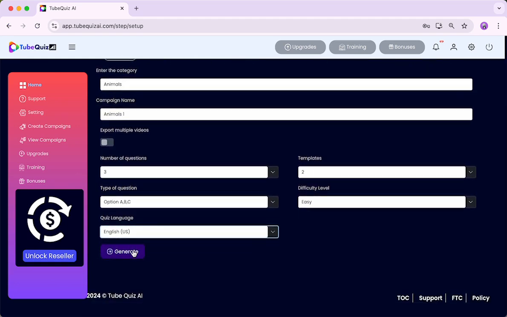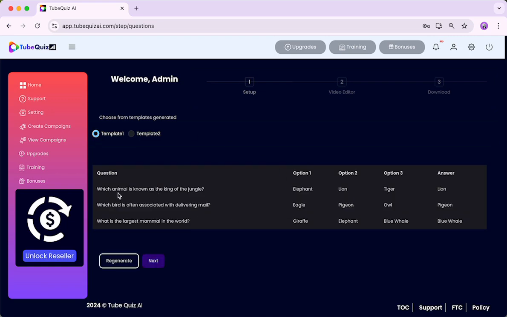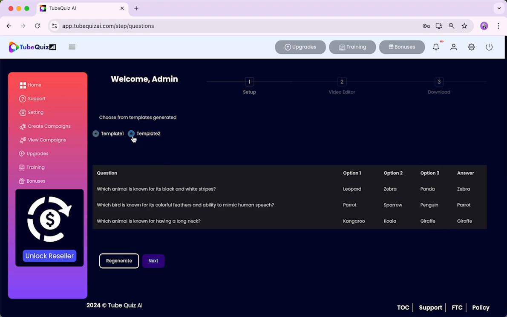So as of now, I'll just hit the generate button, and it is going to give me 3 questions, and there'll be 2 templates. So if I check out the first template, these are the options here: option 1, option 2, option 3, and you see it came with 3 options, and here's the correct answer. And if you go with template 2, you can check out the 3 other questions. So whichever template you want to go ahead with, you can select that.